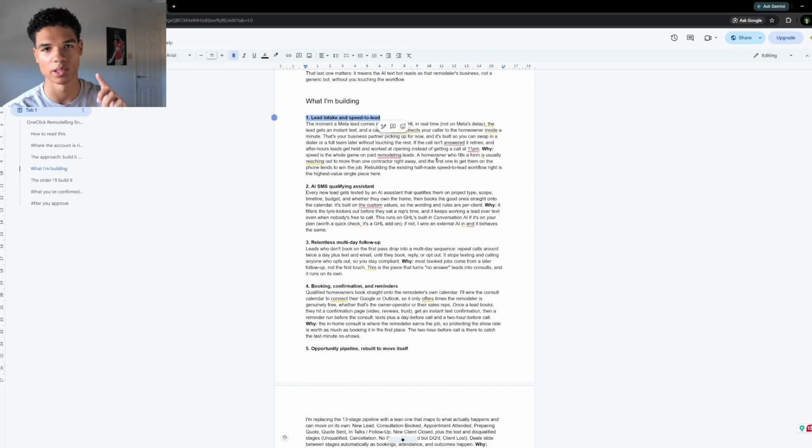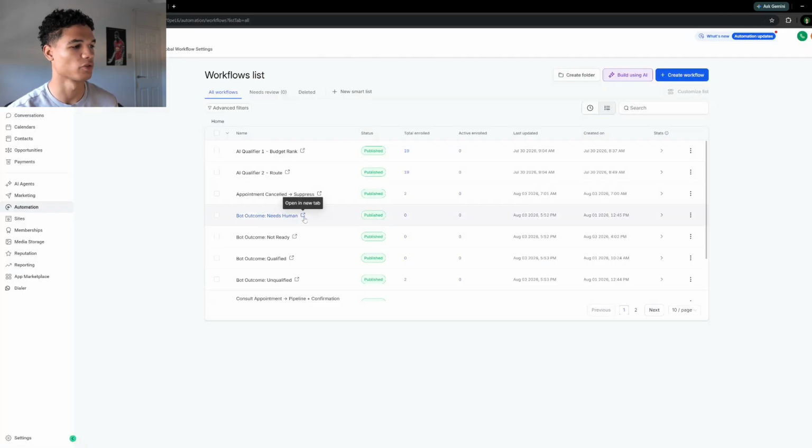I set all the hours to be right, to make sure it's on business hours, and configured all the emails and phone numbers and that sort of stuff as well. The second thing, which was probably one of the biggest things we built out, was the AI SMS qualifying assistant. Now, to basically walk through that for you.